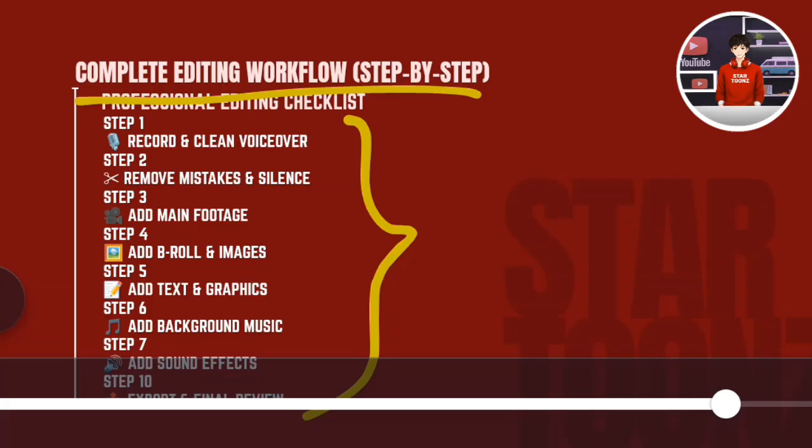Next, use keyframes and zooms to guide the viewer's attention. Only after the visuals are complete should you add background music and sound effects. Then, perform basic color correction to make everything look clean and consistent. Finally, export the video and watch it completely before uploading. Never skip this last step. Many creators discover small mistakes only after watching the final export.